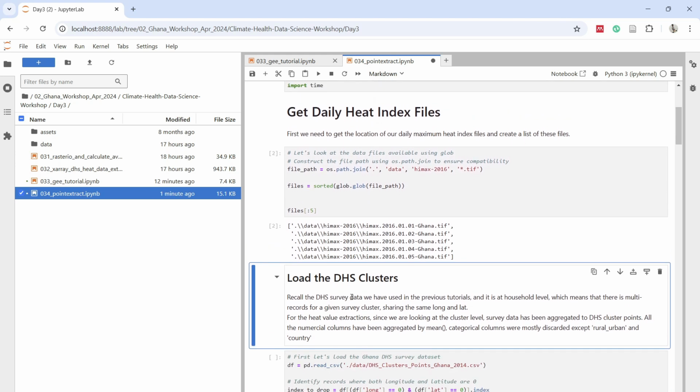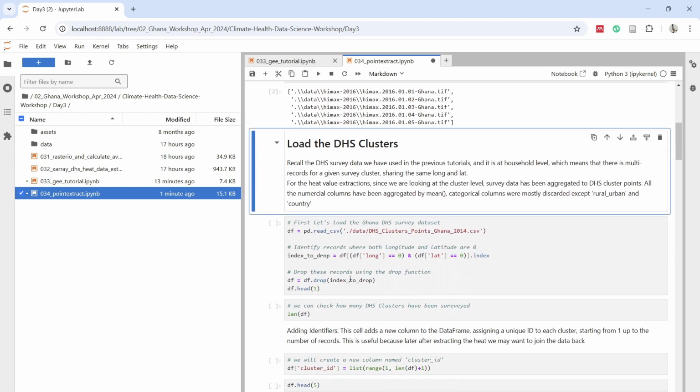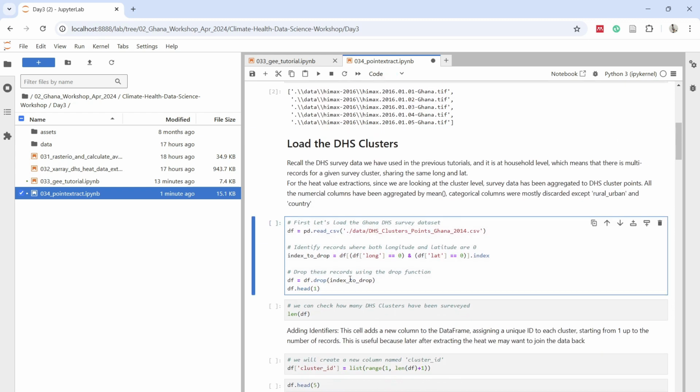And now moving on to our DHS cluster data. The DHS cluster data represents household survey data that are aggregated at the cluster level. Compared to our zonal statistic analysis before, here we are working with the cluster points rather than the polygons. Each cluster in our dataset combines multiple household records that share the same geographical coordinates. And for our heat analysis, the data has been pre-processed. The numerical values were aggregated using the mean, while most of the categorical variables were removed, except for the rural, urban, and country classification.